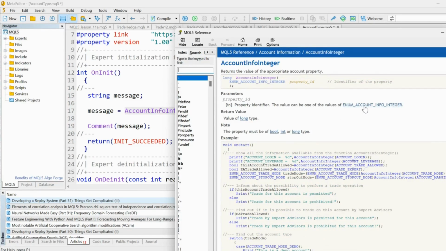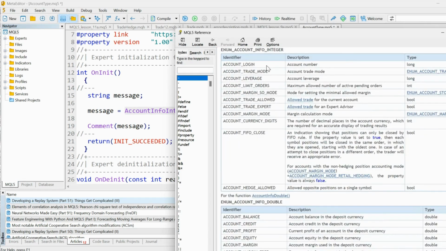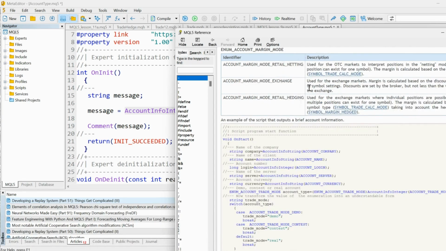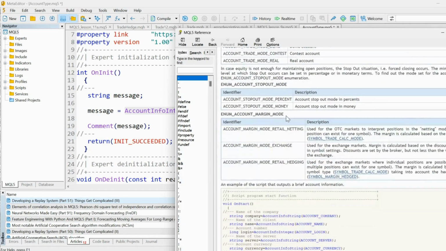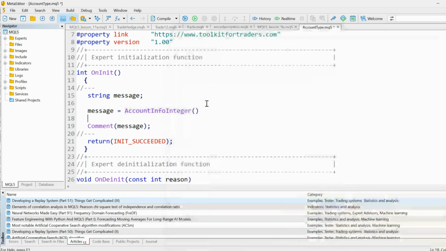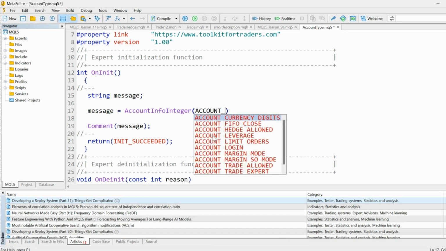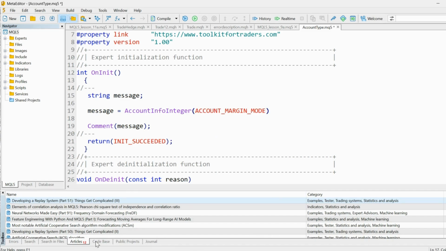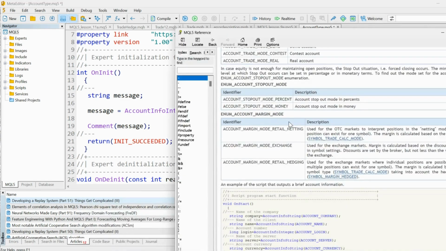Now it's the enum account info integer to get the difference. So we wanted the, let's have a look, we wanted the margin calculation mode here. Okay, so enum account margin mode. So we'll put that in here. Account margin mode. And we'll get two messages back.